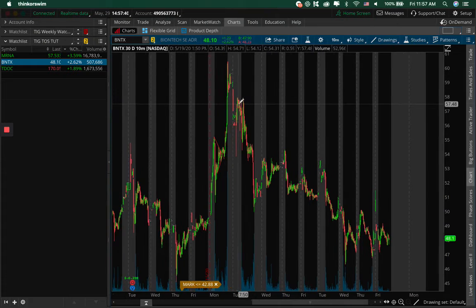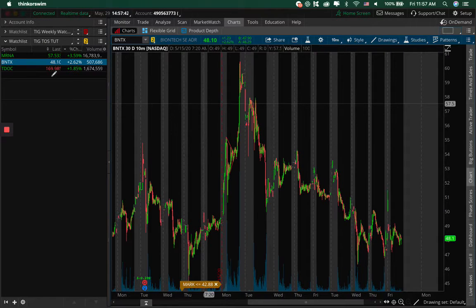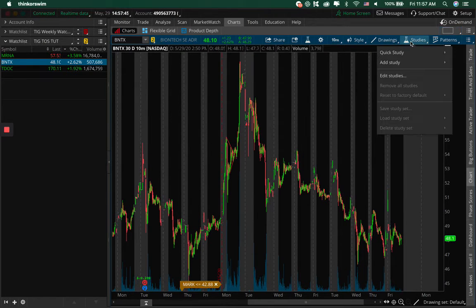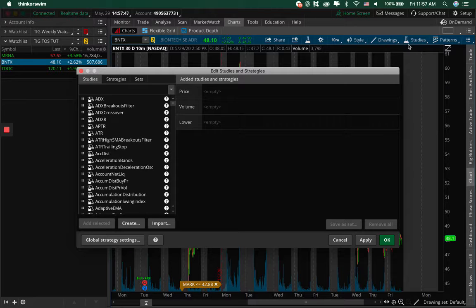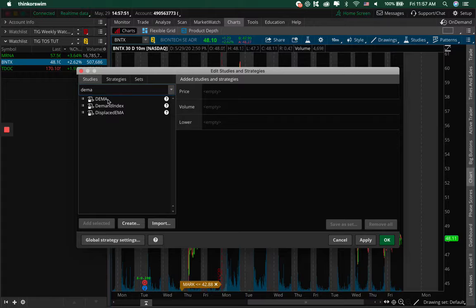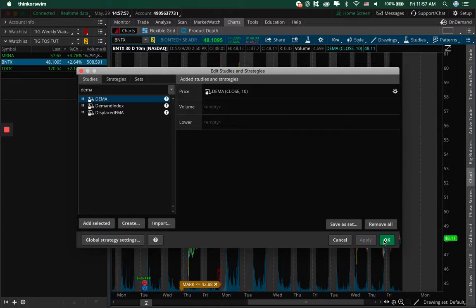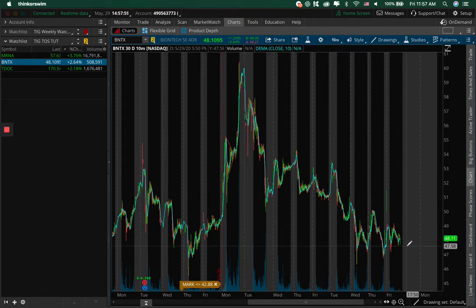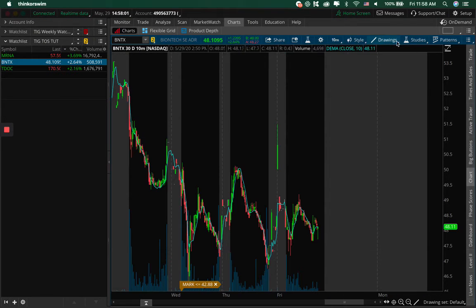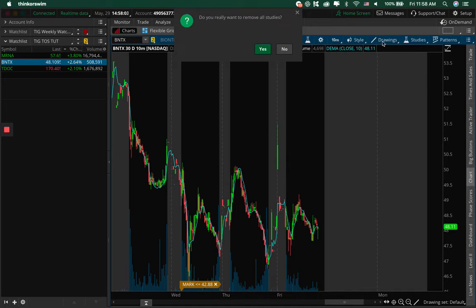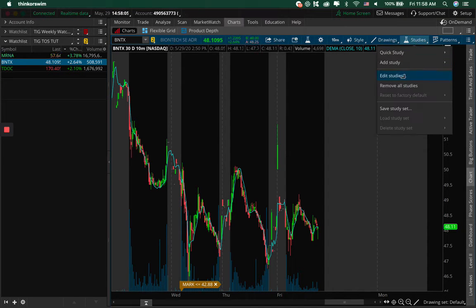There we go. Next step is going to be adding your studies. So what you do is you go over here, click studies, edit studies. First one that we're going to do is add an EMA line so we get the average price movement. Add selected, apply. That will pop up with a blue line so we can track the average price. Very, very helpful. No, I do not want to remove all studies.